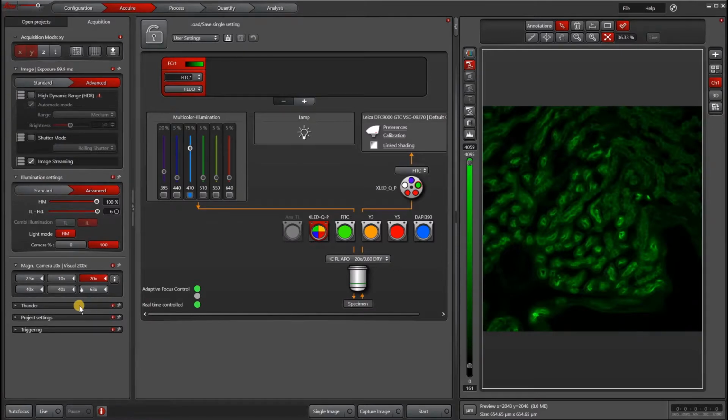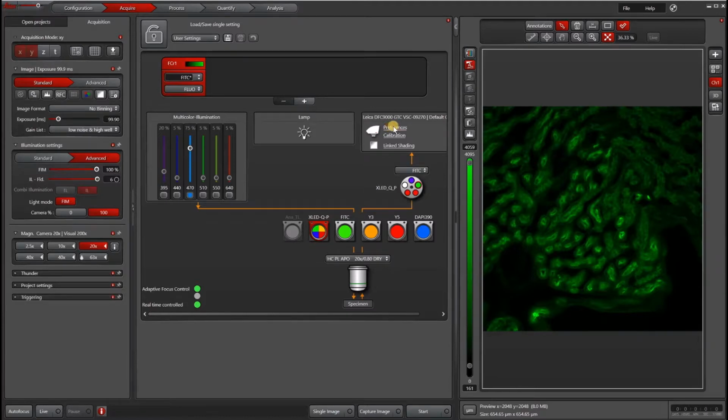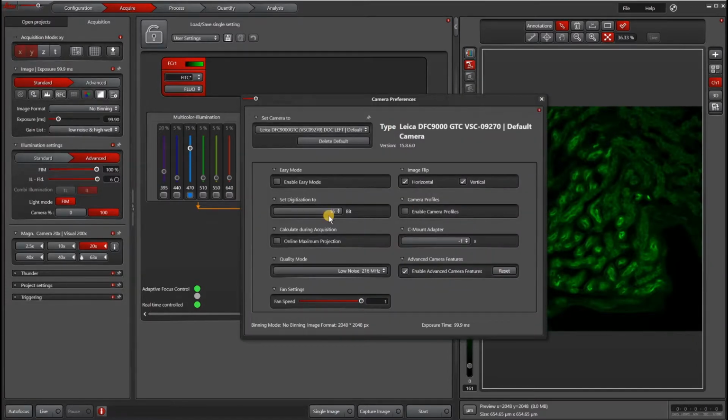This is probably the most useful feature for those doing time-lapse, as it allows you to quickly stream images in real-time from the microscope to your camera. The next option that I want to discuss is changing between 12-bit and 16-bit on the DFC 9000. This feature is extremely specific to the DFC 9000, which has a dual amplifier.